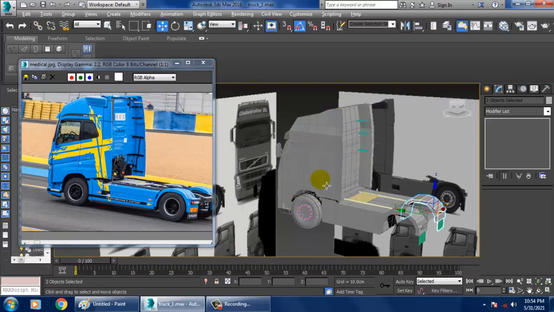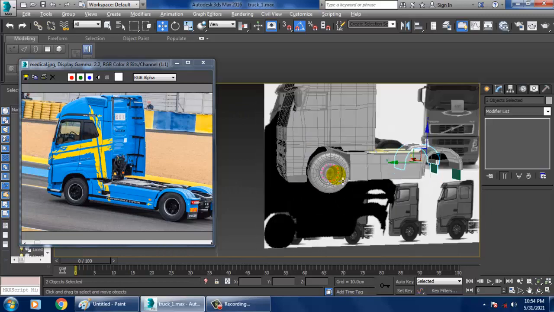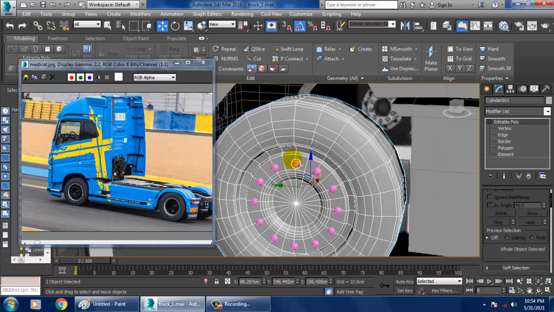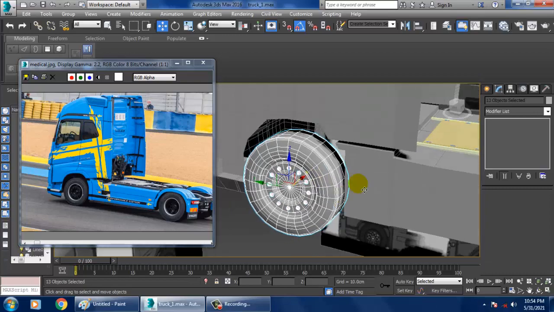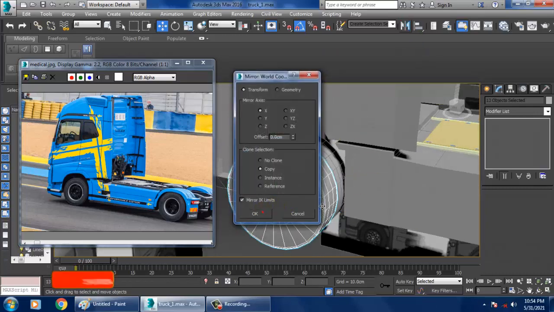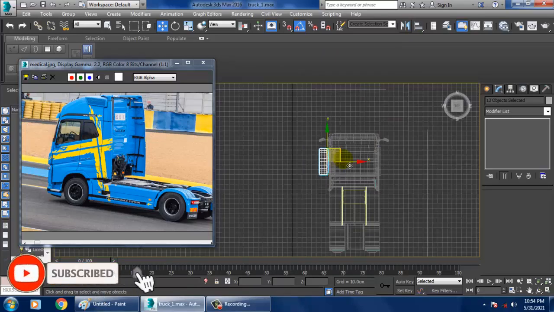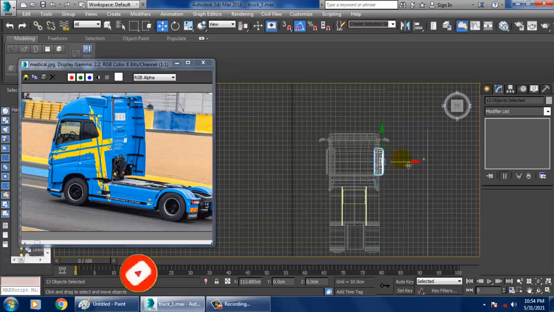So I'll just select this part. So I'll just mirror it again. I'll go to the top view and I'll just place it in the way.